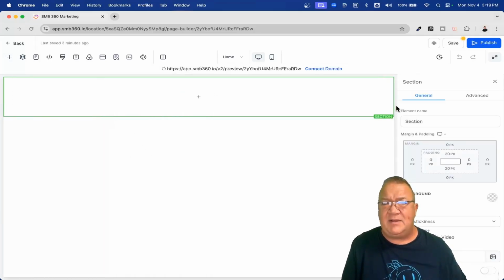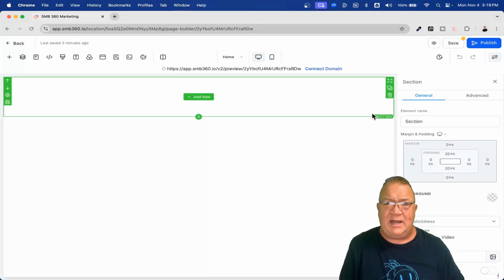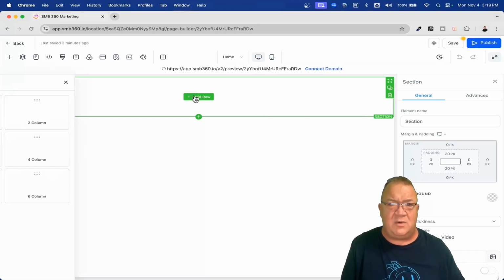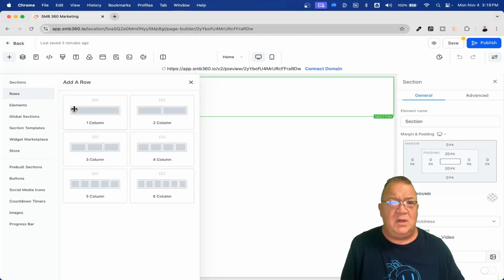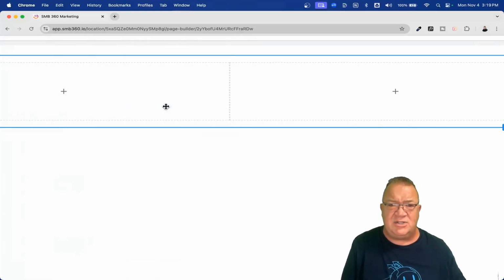Now, the one thing about this, notice that the sections are green. And again, if you're using the builder, this is going to be very easy to spot. Anytime you hover over something and it comes up green, you're dealing with the section. So inside the section, you see the only other option that we have is to add a row. You click on this and we can add a row with 1 column, 2 columns, 3, 4, 5, 6, and so forth. Right now, let's just choose a 2-column row.